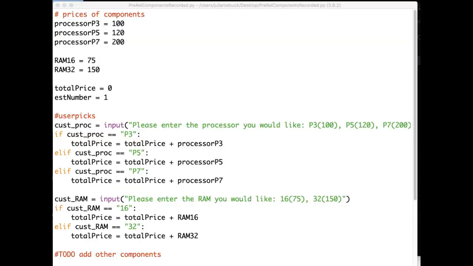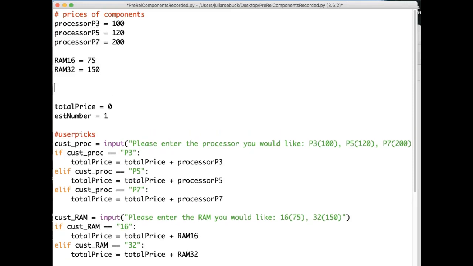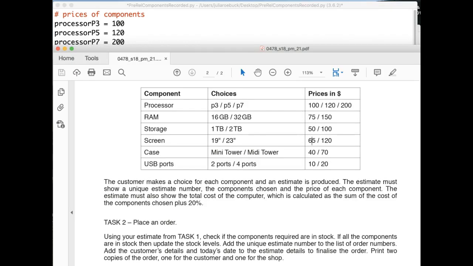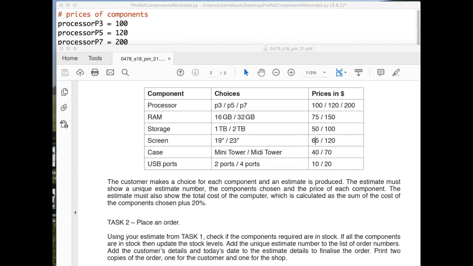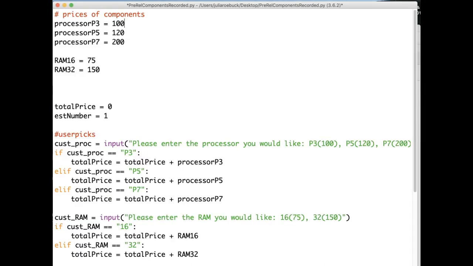Okay, so we have done everything for task 1. I think, let's just double check. Yeah, so we've done everything for task 1, but we now need to add the other components on. So this is going to be a bit mind-numbingly boring, but let's do it anyway. So we've got to add in storage next. So it's 1 terabyte or 2 terabytes.